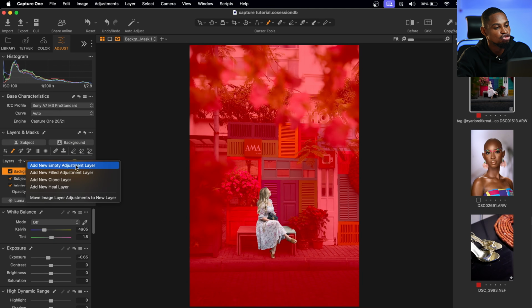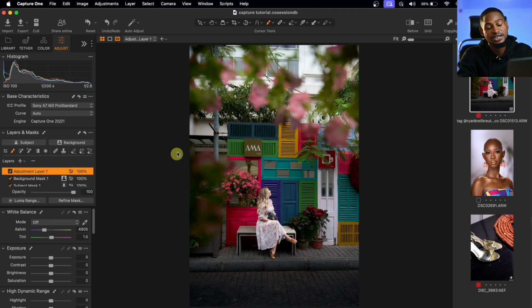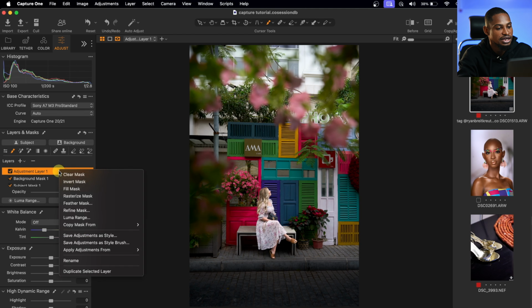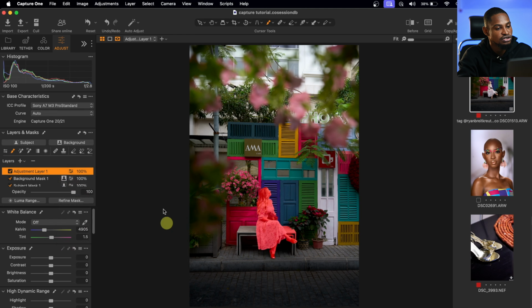So let's say I create a new empty adjustment layer. After creating a new empty adjustment layer, and I want my subject to be on this empty adjustment layer, instead of manually selecting my subject, I can just right click on this layer and click on copy mask from and click on subject mask. I'm just going to copy my subject mask to this empty adjustment layer, and any adjustment I make is just going to affect my adjustment layer.